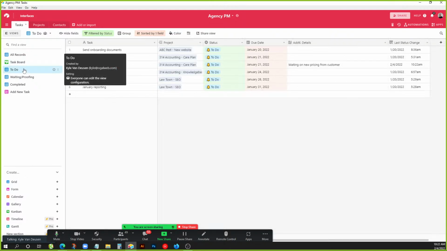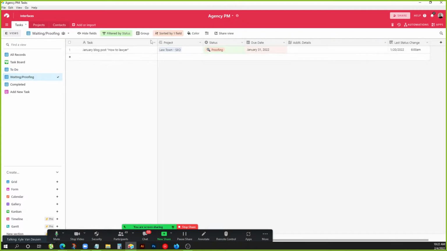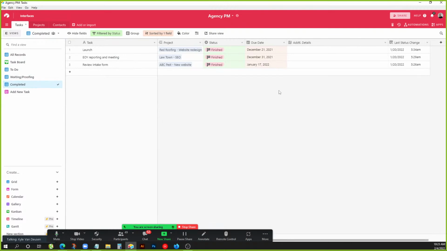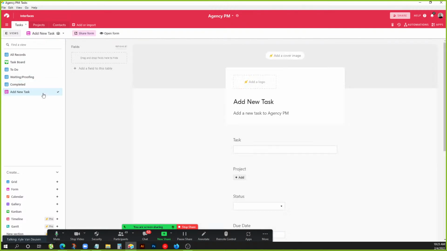Of course, I can filter this down and say, I just want to see my to-do tasks. I just want to see the things that are out for proofing or I'm waiting on, or I could go back and see completed tasks. Same thing, we have a form here where we can easily enter tasks. So I use this all the time on my phone. I will open up my phone when I'm at the grocery store or waiting in line somewhere or laying in bed and I'm like, oh shoot, I really need to remember to do that. I can pop open this form real quick and be able to input stuff into my project management pretty easily.